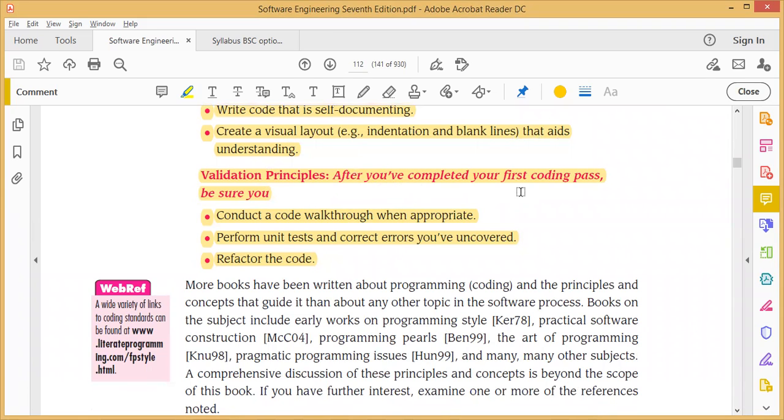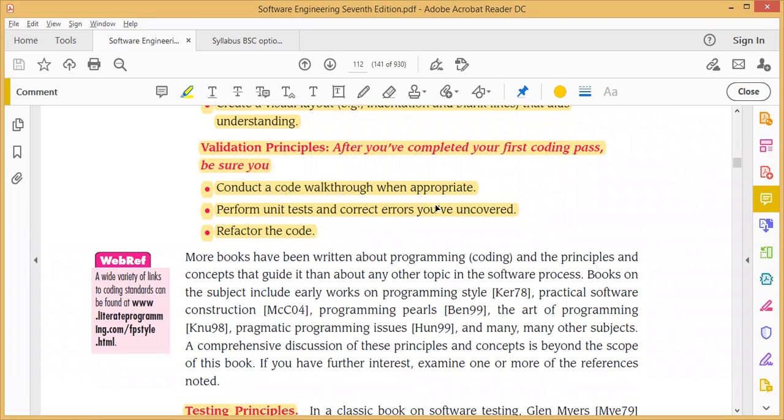After you have completed your first coding pass, conduct a code walkthrough when appropriate. After completing each and every task, you should go through the code line by line for checking purposes, in case any mistake happened with that code. You can fix it there only.